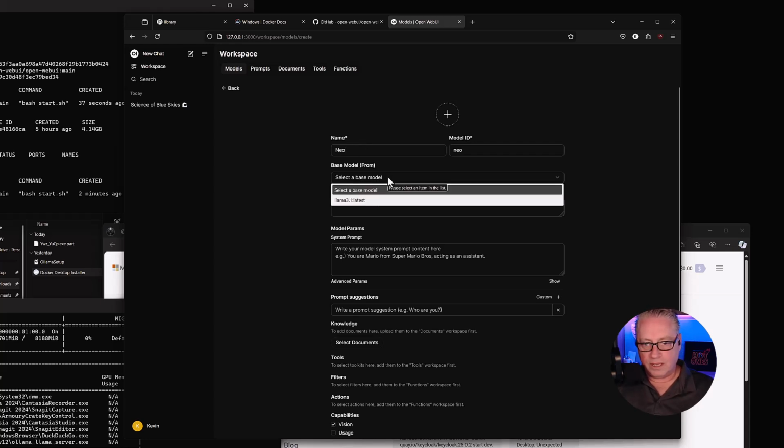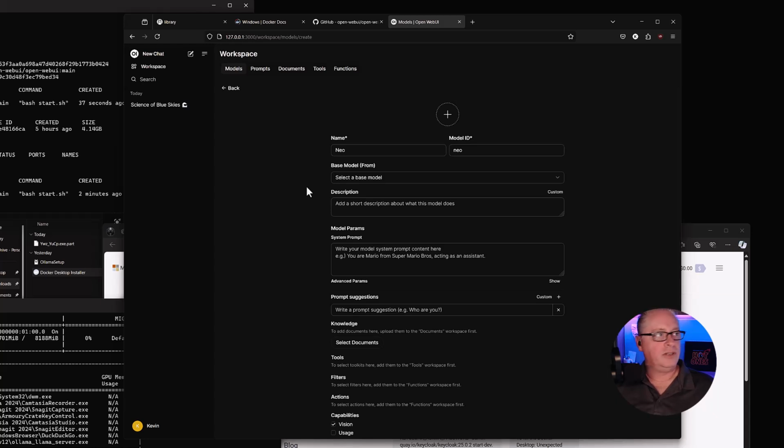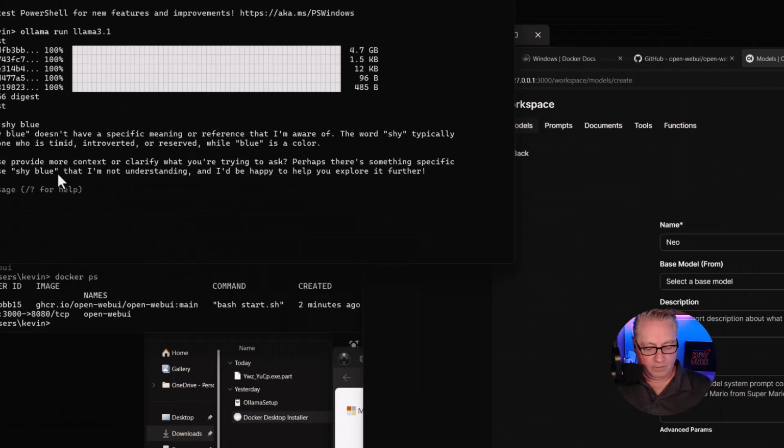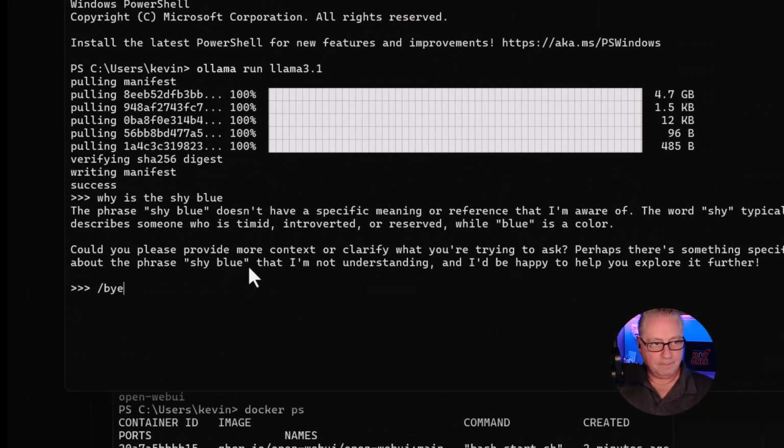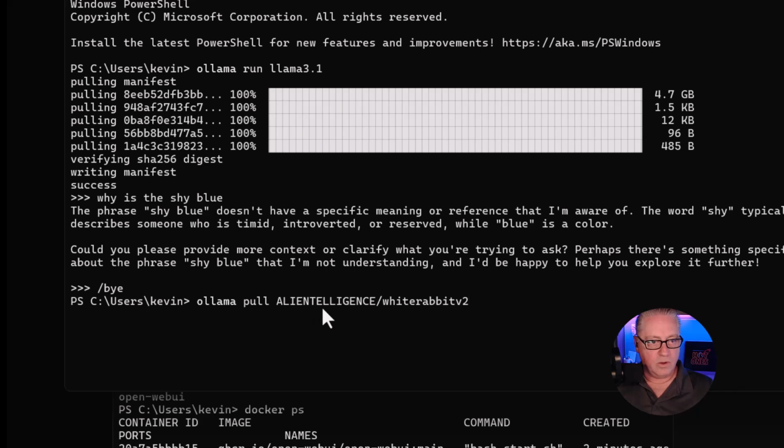We're going to select the base model. Now, this is not the base model that we want. We want to use a version of White Rabbit that can take advantage of our GPU. So if we go over here, we're going to do an ollama pull of the Alien Intelligence White Rabbit version 2. This one seems to work pretty well for this purpose. So that's going to pull that model down.